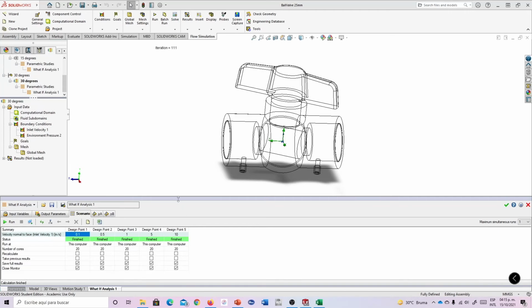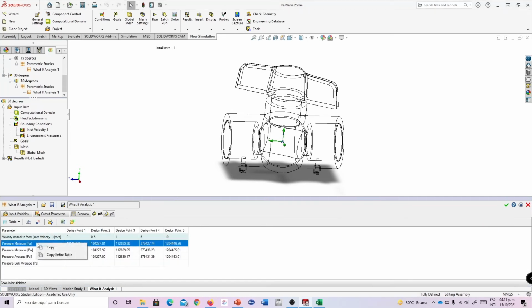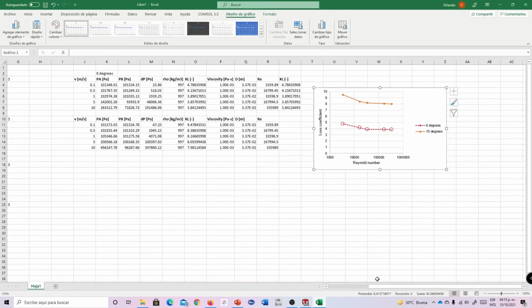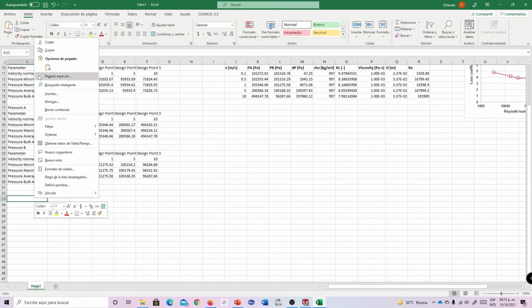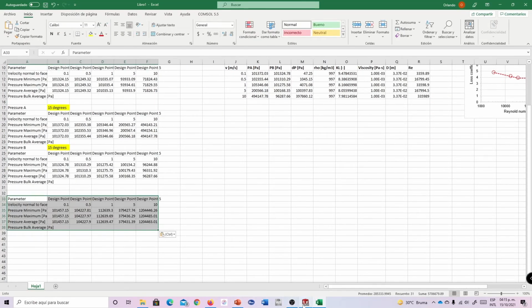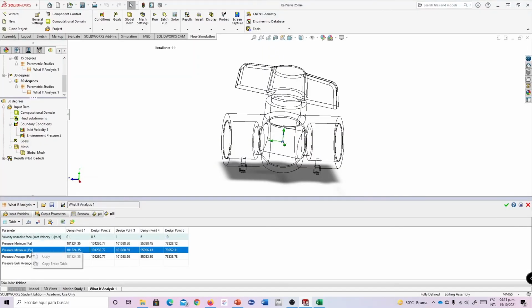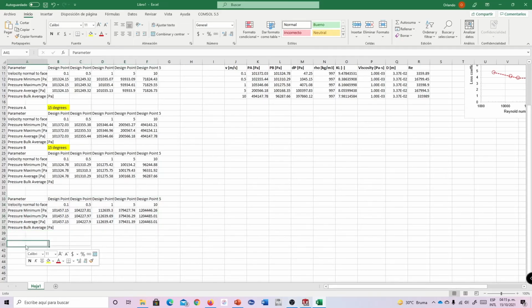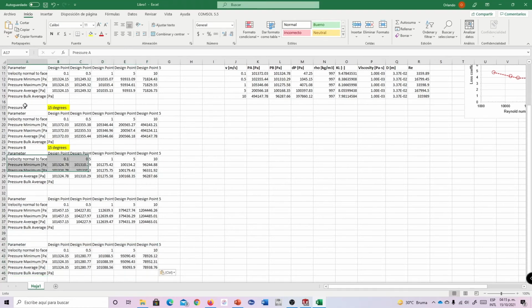Okay, calculation is already finished. I'm going to copy both tables. And okay, here pressure A, and here pressure B. This will be 30 degrees. And the pressure B will be also 30 degrees. Remember that you just have to copy the average pressure.